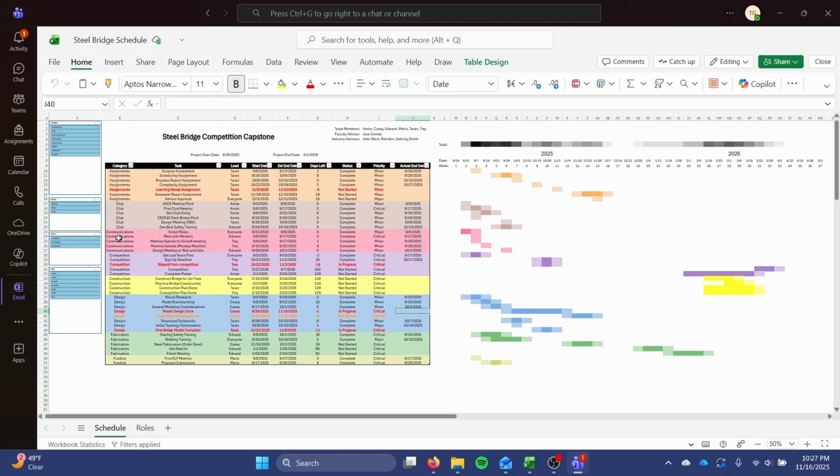So this is an example of a Gantt chart. This is for my capstone project, which is the steel bridge competition. Quick plug for that. This is more complicated than we will be making. We will not be making something this complicated. This takes a good amount of time.